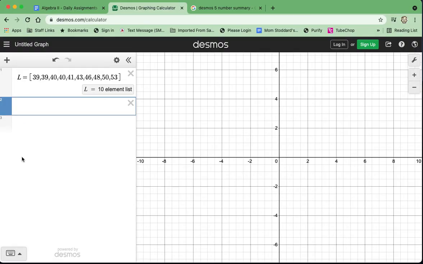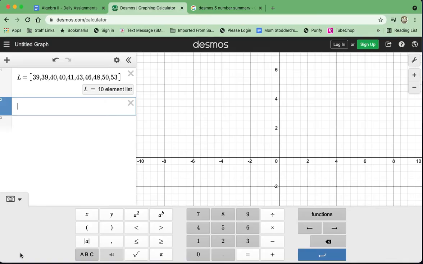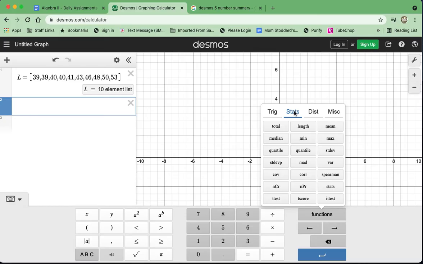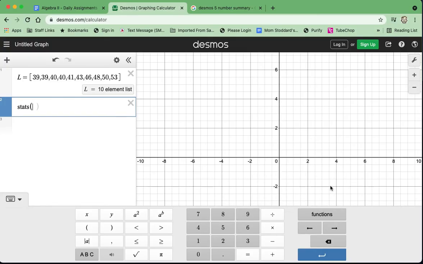And this is how we do it. Go to the lower left and show the keypad. Go to the upper right of the keypad and click Functions. Then at the top of this Functions menu, click on Stats to bring up all the statistics commands, and then we are going to press the Stats button, and that shows up in our command bar.